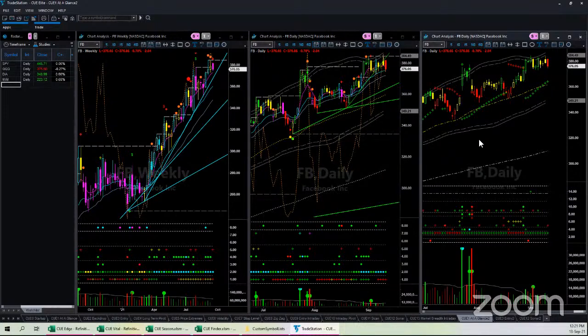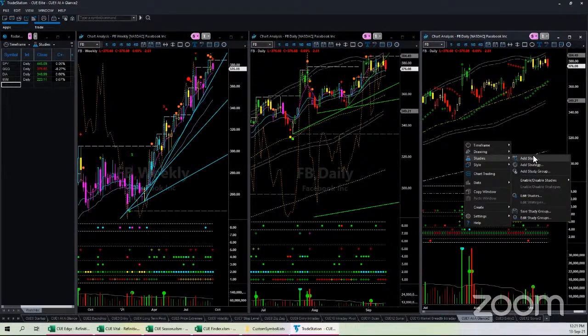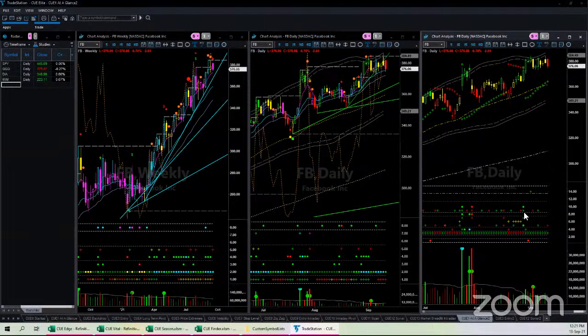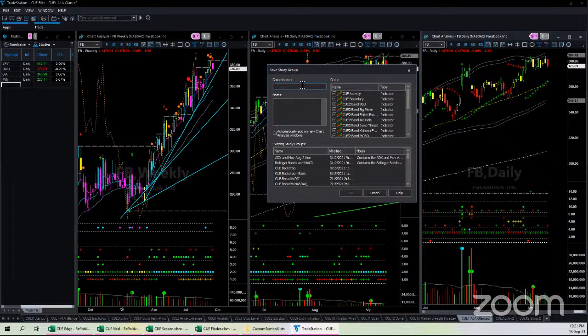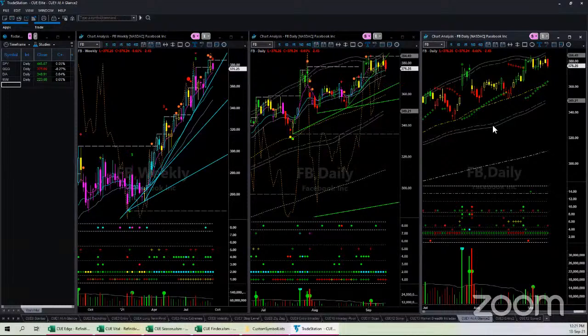But once you create a custom study group, custom chart template, like this, you may save it as save study group, give it your own name, if at all you are interested. Sagar's Q2 entry, and save it. I'm not going to save it. Once you save it, you are able to apply it again.